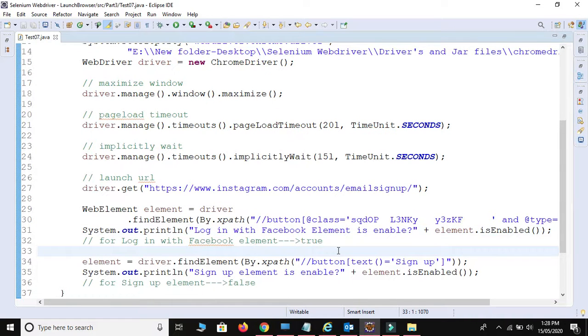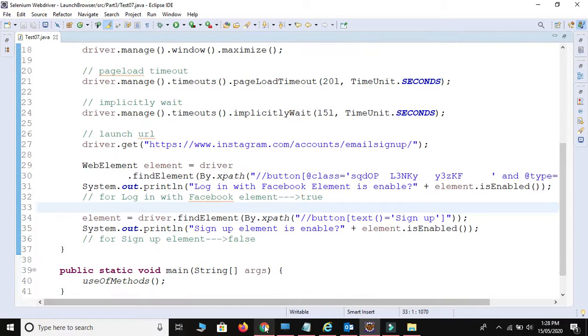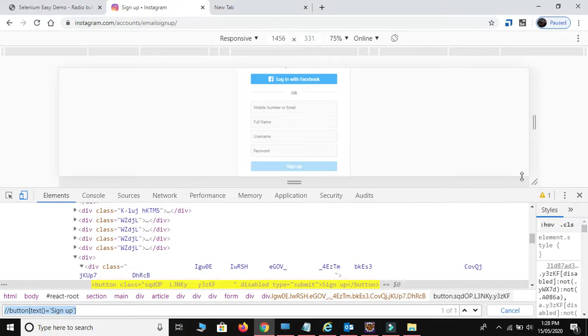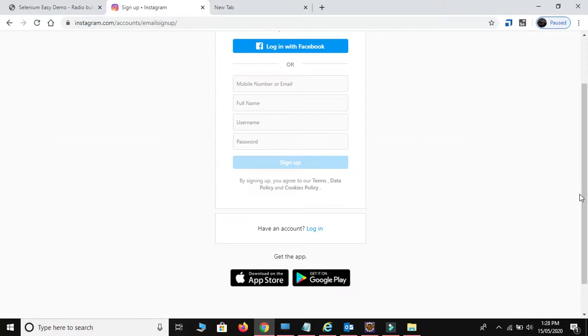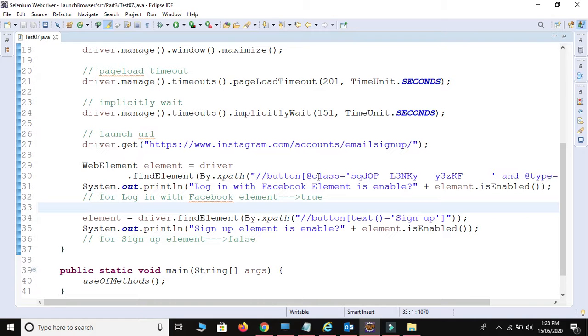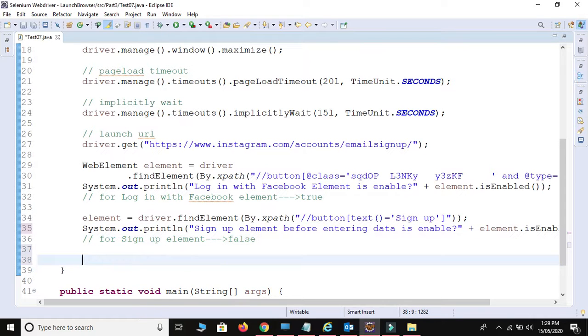Okay, so just enable this sign up button also. To enable this sign up button, first thing is we need to fill these four text boxes with valid data. So let me inspect. Sign up element before entering data is enabled or not, and then we are going to find the element.